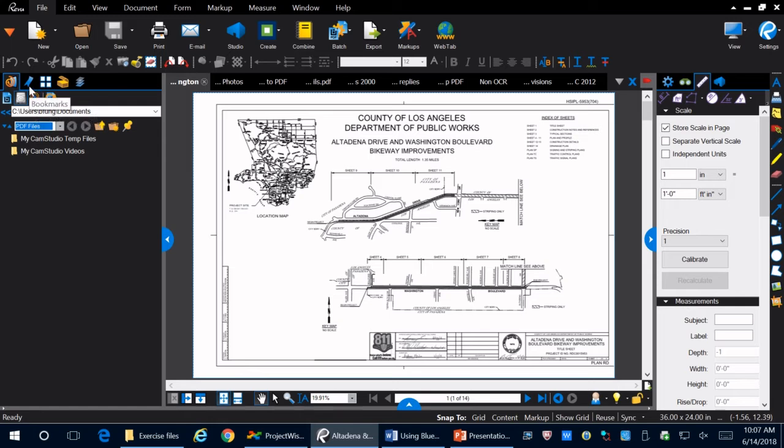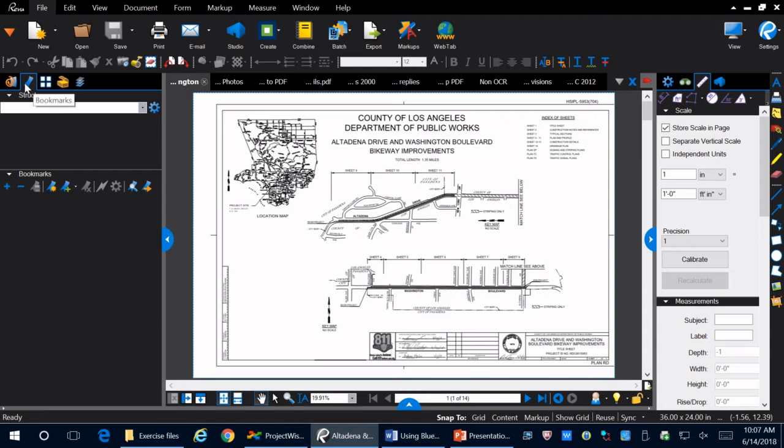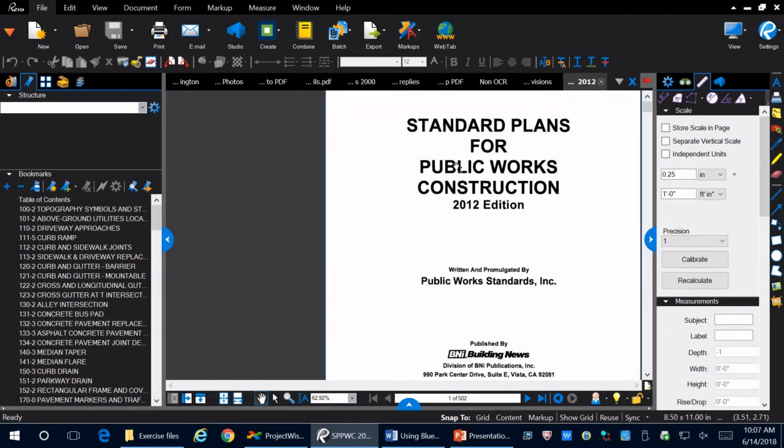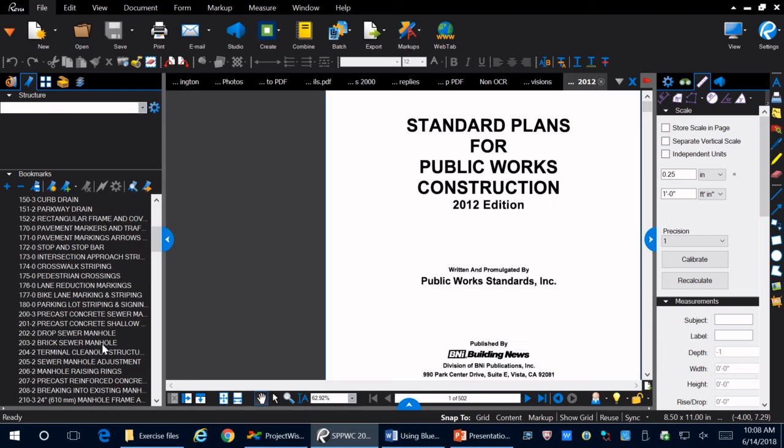The next one is bookmarks. So you can set bookmarks for different places in your PDF document, and I find this really helpful for something like a set of standard plans. I don't know if anyone has the standard plans for public works construction PDF, or if you have a version with a bunch of bookmarks for each individual standard plan, but a while back I made the effort to put these together so you can just jump to each standard plan very easily.